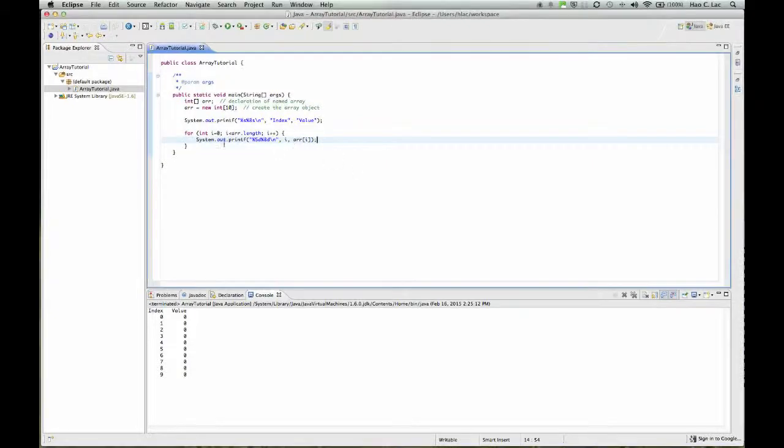Okay, so in the previous tutorial, I discussed declaration and creating a new array object. I'm going to change this example a bit. The first thing I'm going to do is get rid of this comment here. All right, so instead of creating the array like this, I'm actually going to initialize it in one shot.